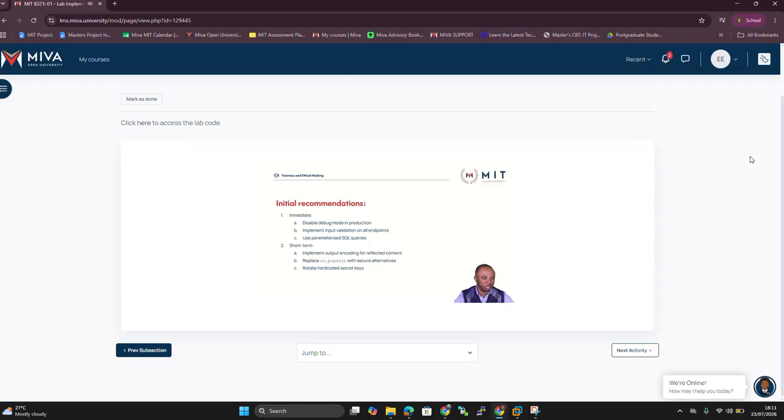For instance, for the immediate recommendation, the production team, that's the software development team, while building the application, will have to disable debug mode in production. So while moving the software from the development environment to the production environment, that has to be disabled. And then they also have to implement input validation for all endpoints to make it difficult for SQL injection to be carried out. Then they also have to use parameterized SQL queries. That also helps to fight against SQL injection.